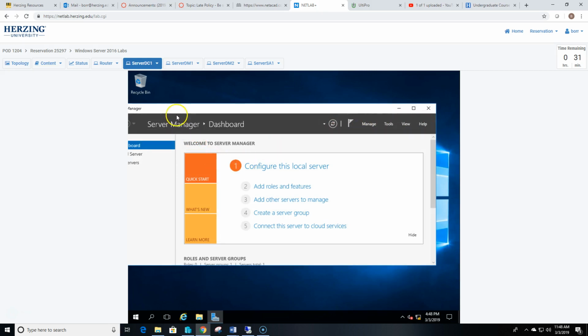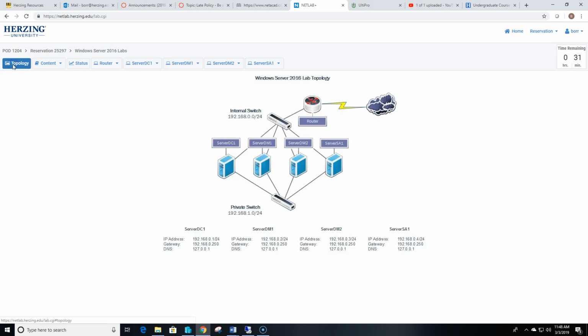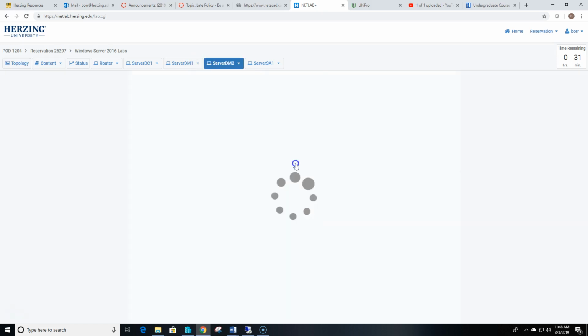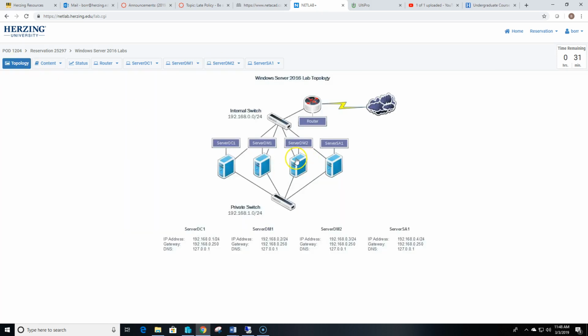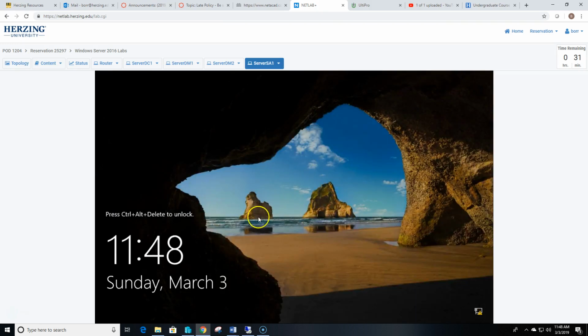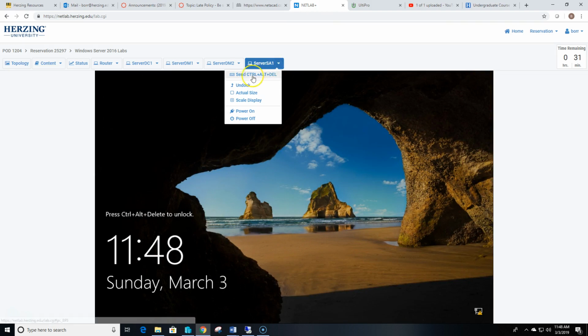So if I want to go back to the topology, I can click on the topology tab there, and then I can come back to other servers. You can also click on the servers themselves, and here this is a server core machine. Click on server SA1 here, and notice it brings you to the desktop, and you just have to click up here to get your Control-Alt-Delete.